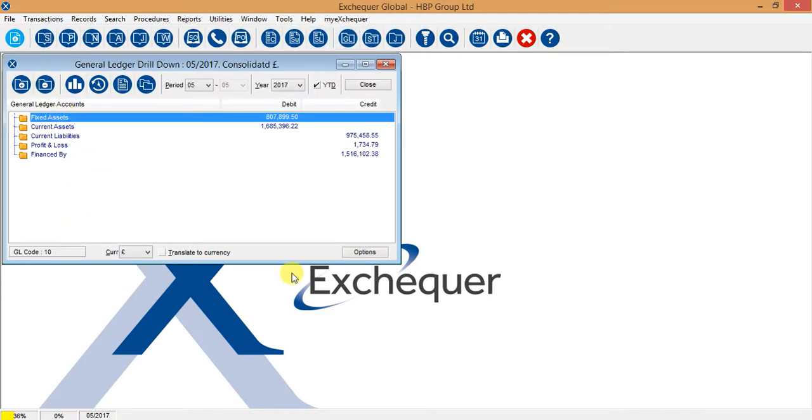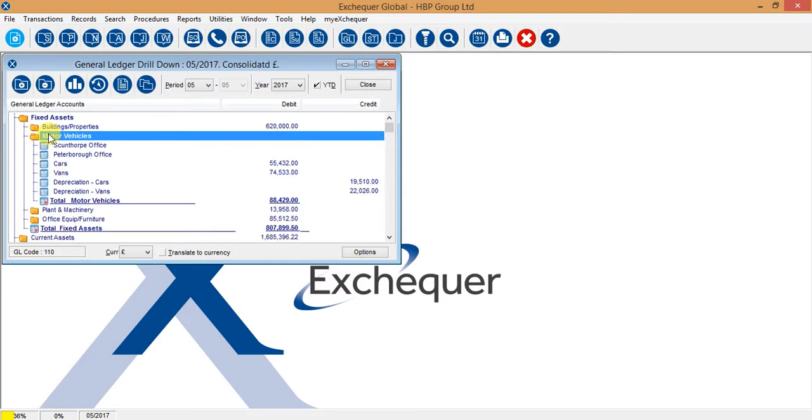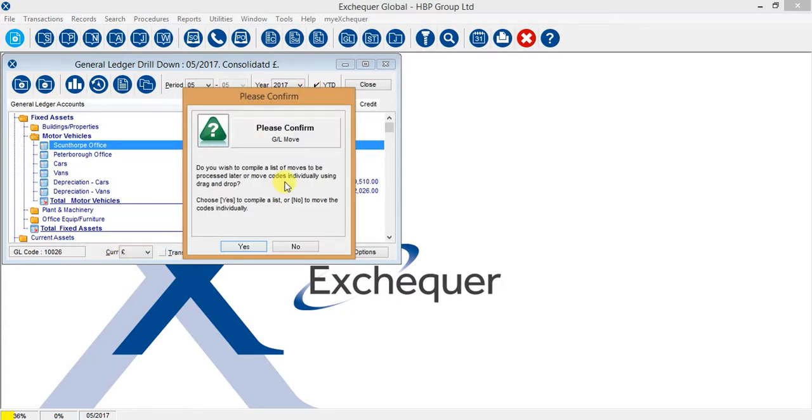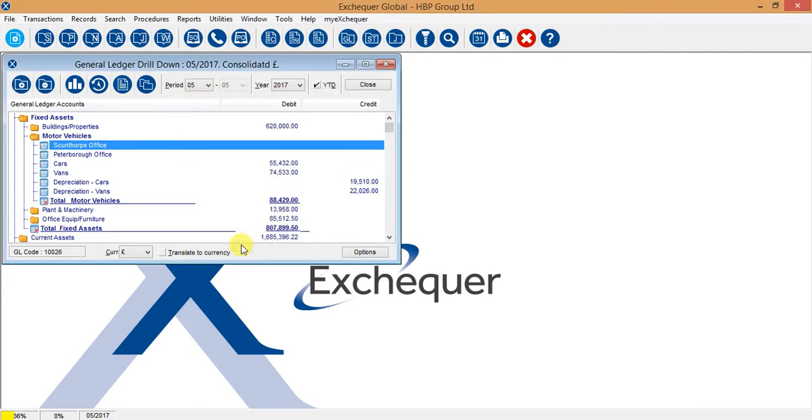If we want to create a move and generate a list, what we'll do is right click on the code that we want to move and select Move From Pickup, so that we get this little prompt again asking us if we want to compile a list. So this time I'm going to select Yes. And what this is doing is allowing us to do a move while users are in the system. It's not actually processing that move, it's just saving it to be done later.